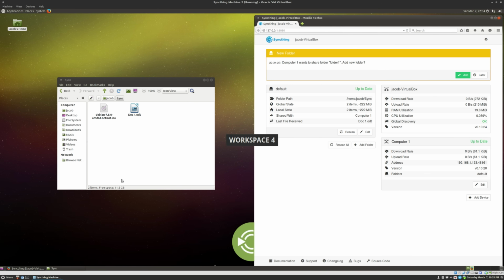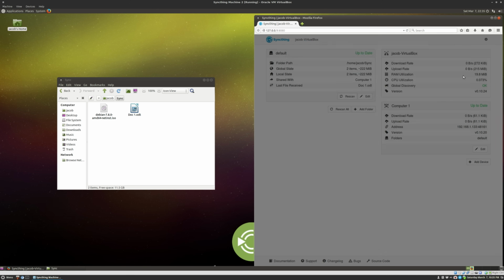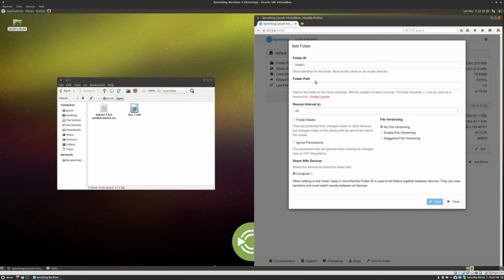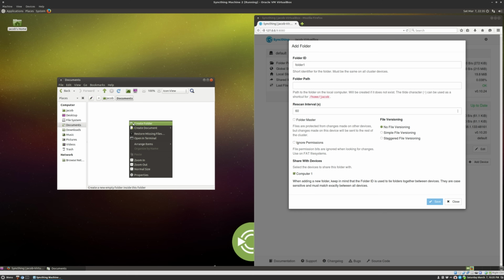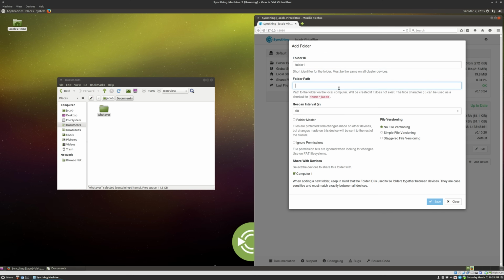Now if we go to computer 2, we get this pop-up: computer 1 wants to share folder, folder 1. And you can click add, and that will open up this box. Now you could have just clicked add folder and put in folder 1 as the folder ID yourself. Folder path, you can name this whatever you want to. So I'll just name the folder whatever. We just need the folder ID to match between computers.